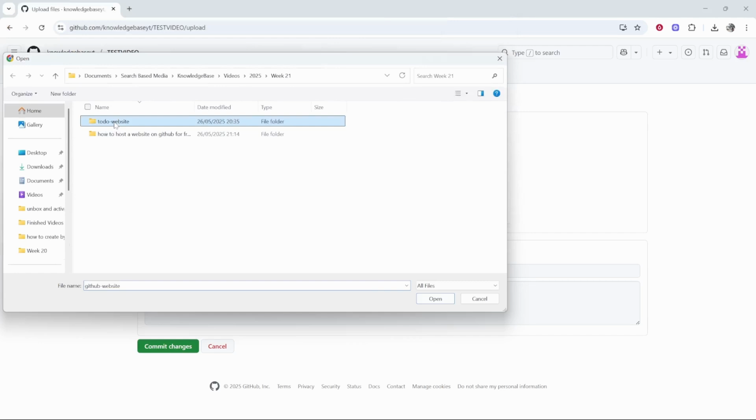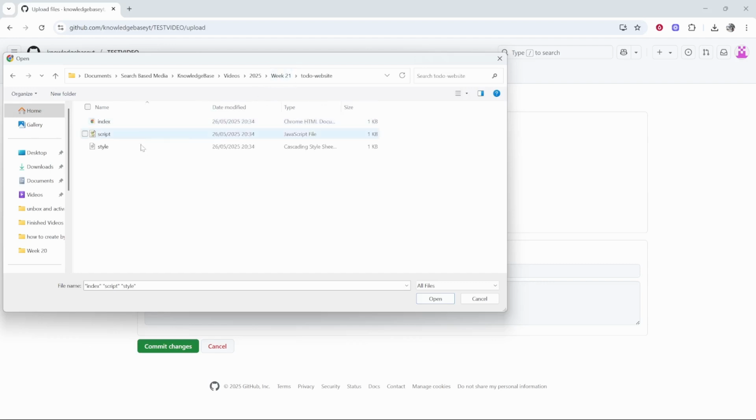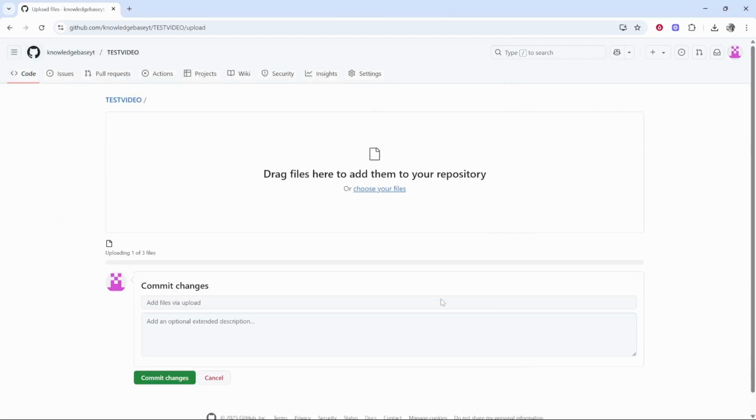Now I'm going to go ahead and select the files in the to-do website folder. These are all the files which are necessary for my website and my project. I wouldn't drag on the actual folder. You want to click into the folder and drag on the necessary files.